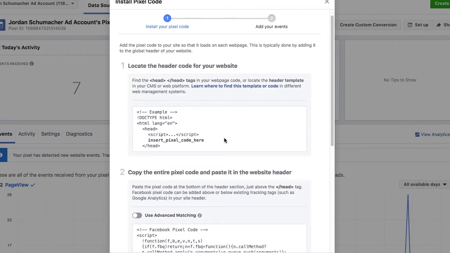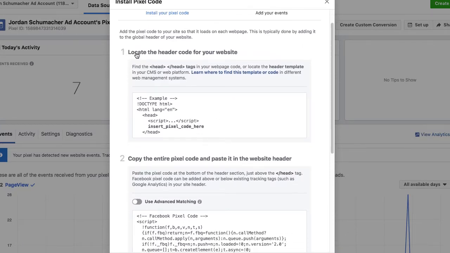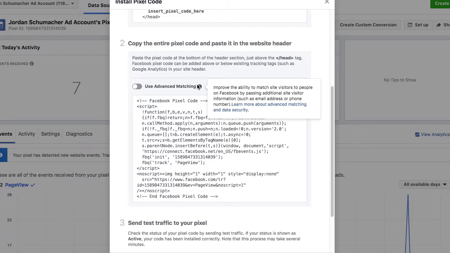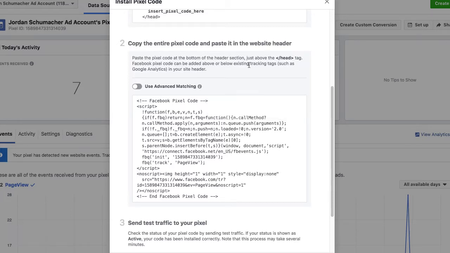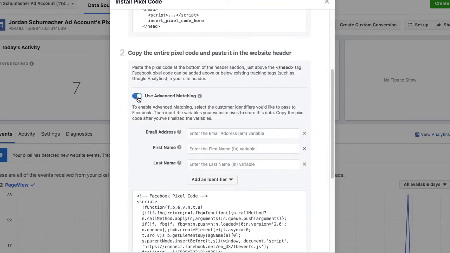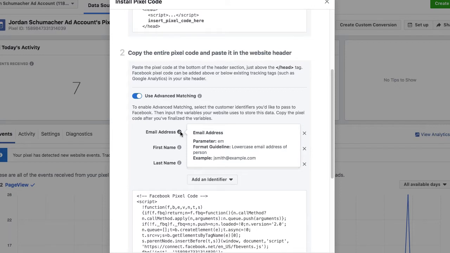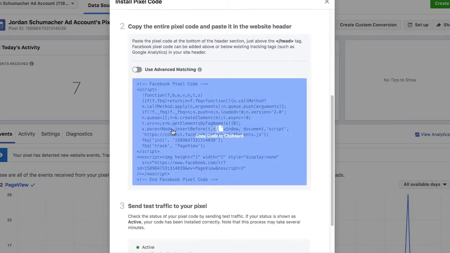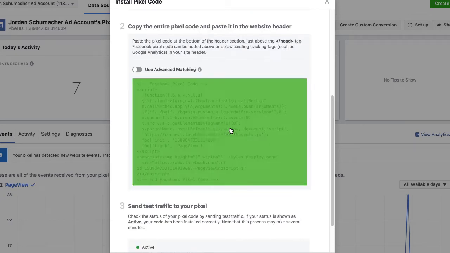And so this is the Facebook code. This step one here just tells you to find the header code for your website. So this is just the location where you paste your code. And then this is the pixel code right here. Now, this code is all you need right here. You can click on use advanced matching. However, this is going to require custom code based on the forms that you have on your page. So unless you are familiar with web development, you can use that. I don't recommend it, frankly. So all you need to do is just click on copy code to clipboard there.